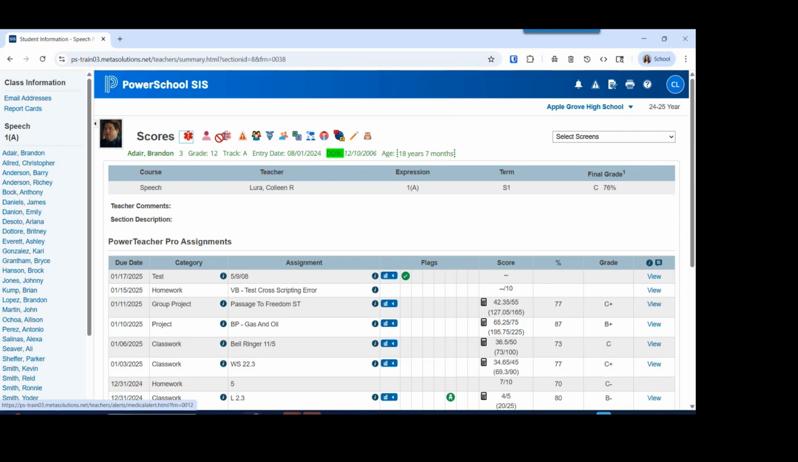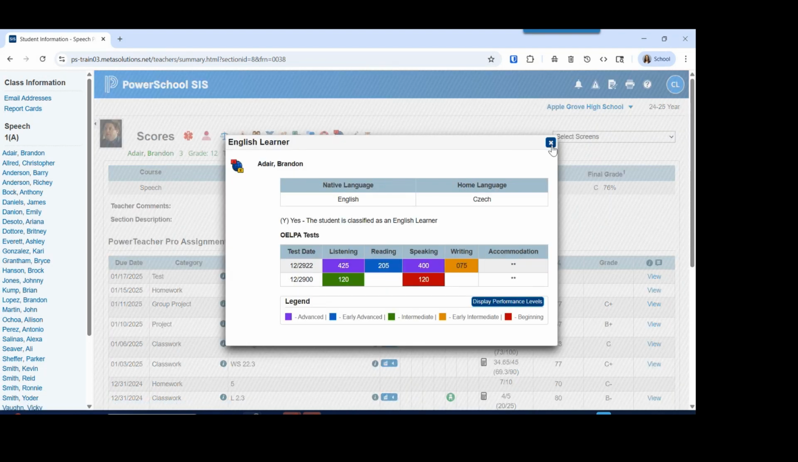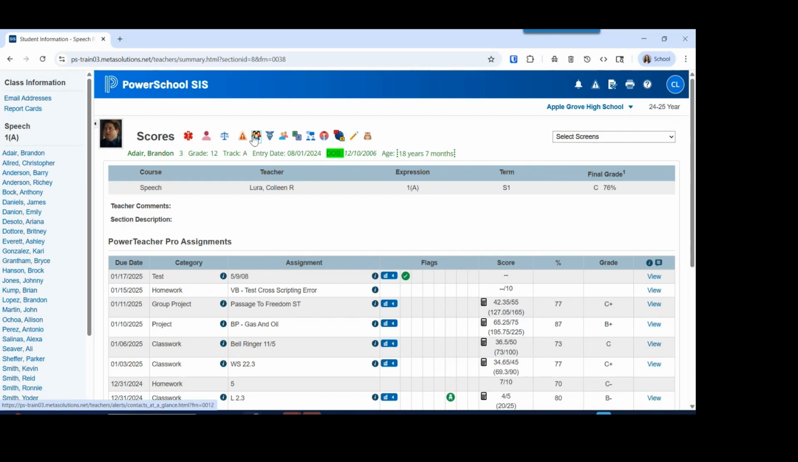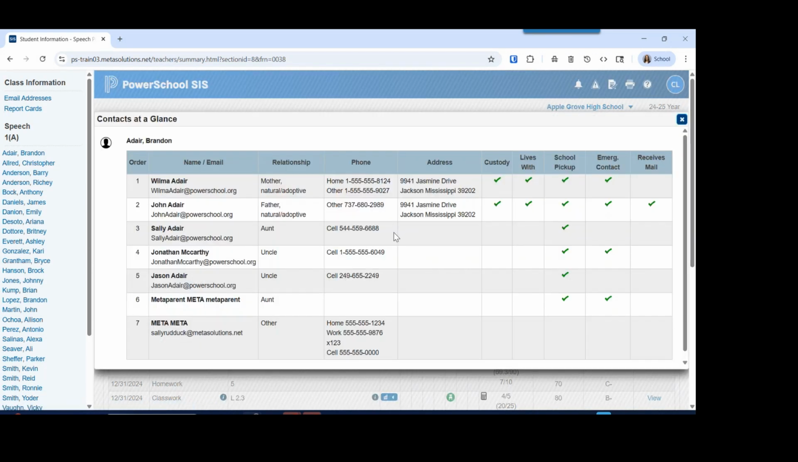Again, those associated alerts, those alerts that your admin has selected for your teachers to be able to be seeing, are listed here, same as they were when they were taking attendance. You can click on those to view the information as needed.